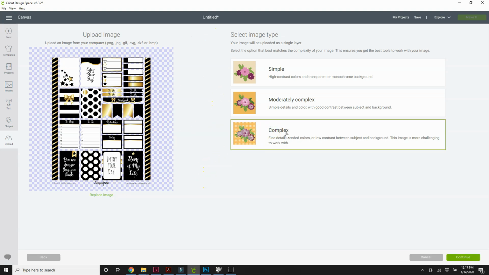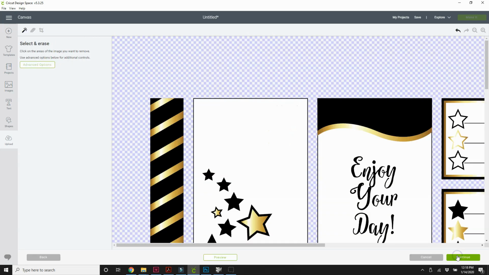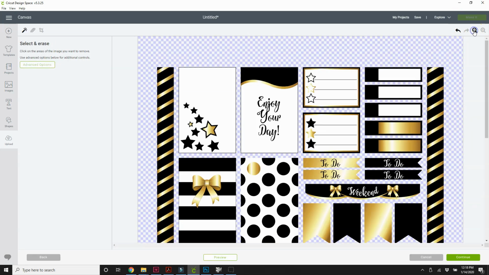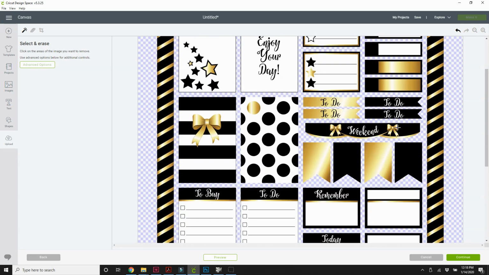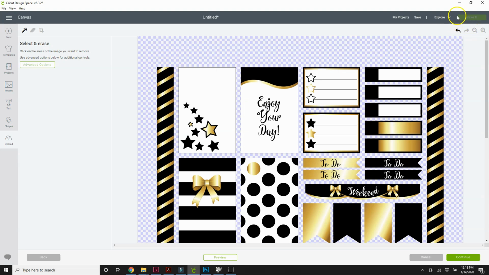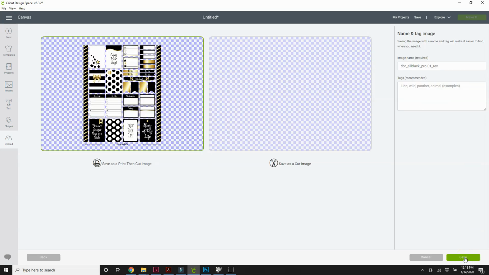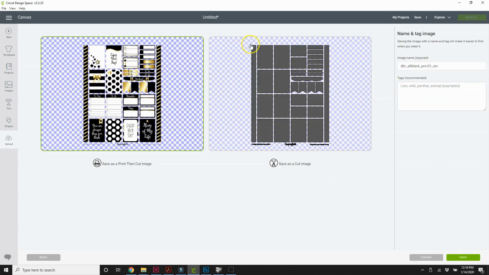We're going to choose complex, go to continue. Let's zoom out a little bit so we can see at least the full width of our file. That's looking good. Everything's looking okay so far. Let's keep moving, continue. We don't need to make any edits here. And look at our cut lines. Everything is filled in solid, and we have a black line around all of our stickers.